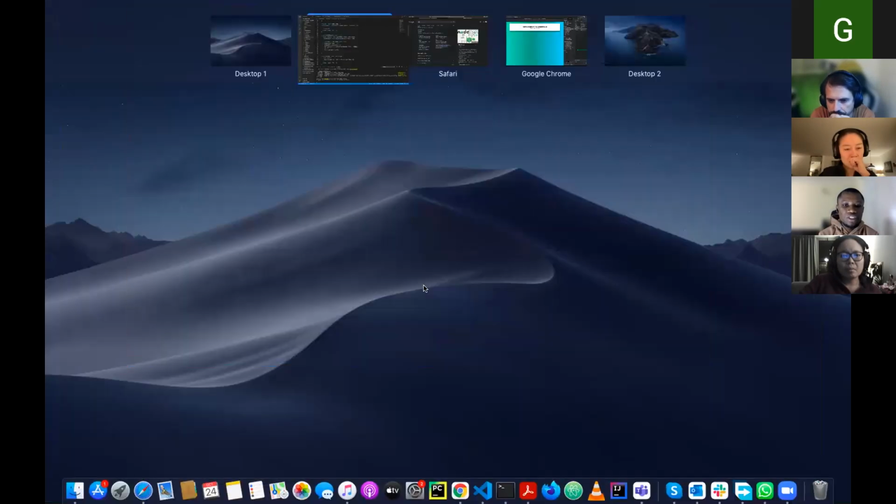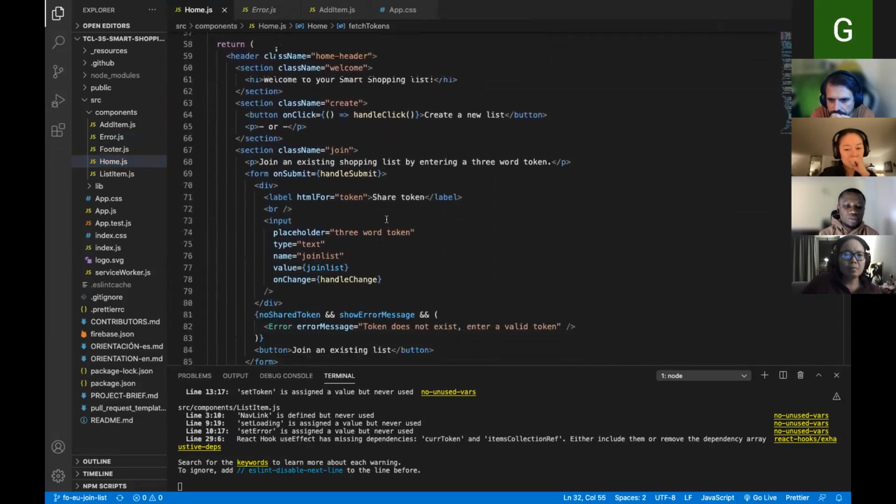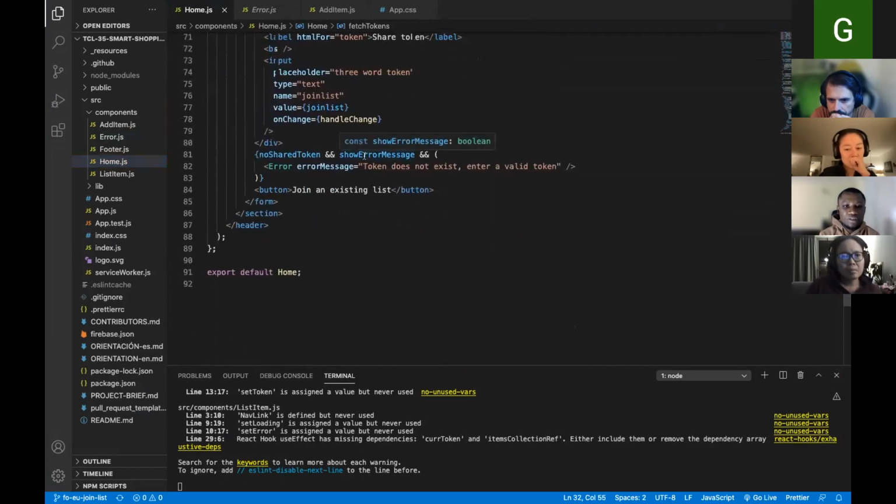Immediately that is set to false, that means this condition will not, both of them will not be true again. This one will become false. So that means this component will go off. It will not show on the screen again. That is why immediately it displays, after like 3 seconds, it will go off the screen. So that is the implementation there.